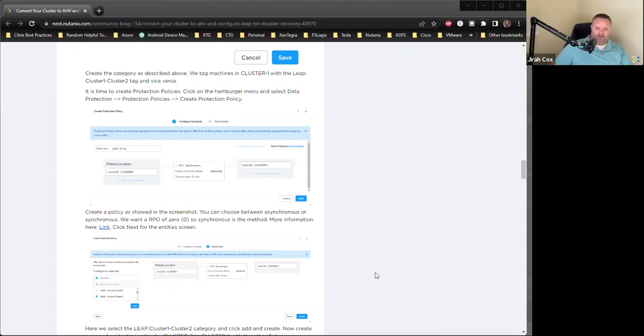VMs that are running over at site A need to replicate over to site B, and vice versa. VMs at site B replicate over to site A. Again, doing that synchronous replication, so RPO 0. So all data is acknowledged and stored at both sites before we acknowledge it back to the virtual machine.